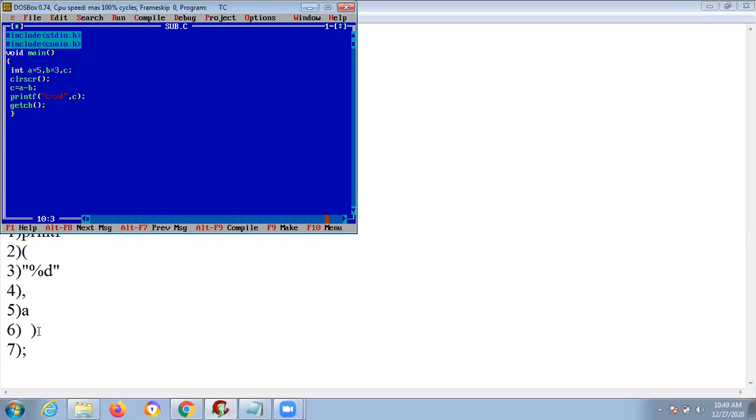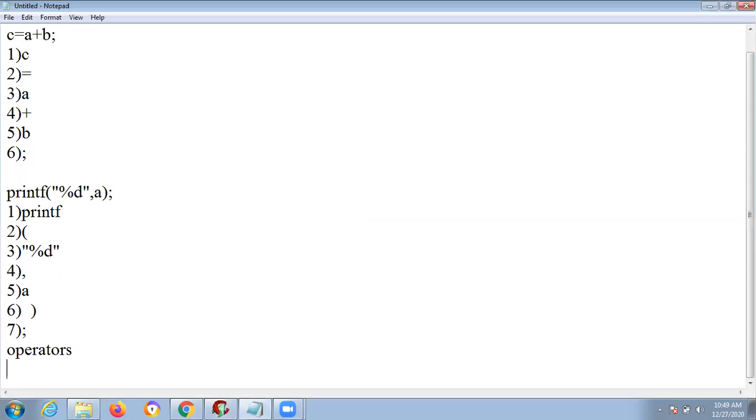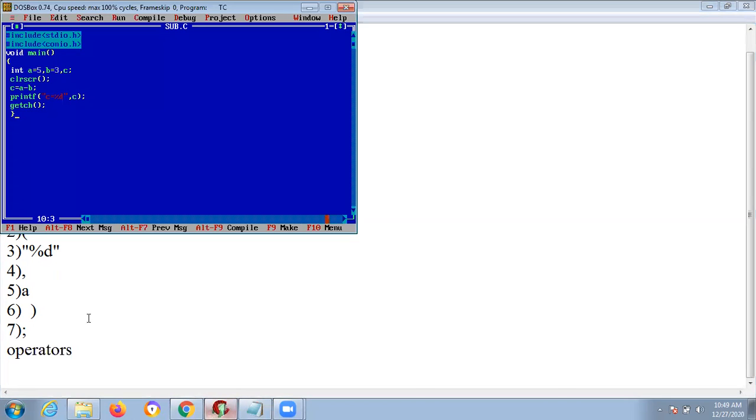What is an operator? One more important technical point. Operators play an important role in C language. An operator is used to manipulate any C statement. You operate between two variables. Assume that in this example, C is equal to A minus B. Here minus can be considered as an arithmetic operator.